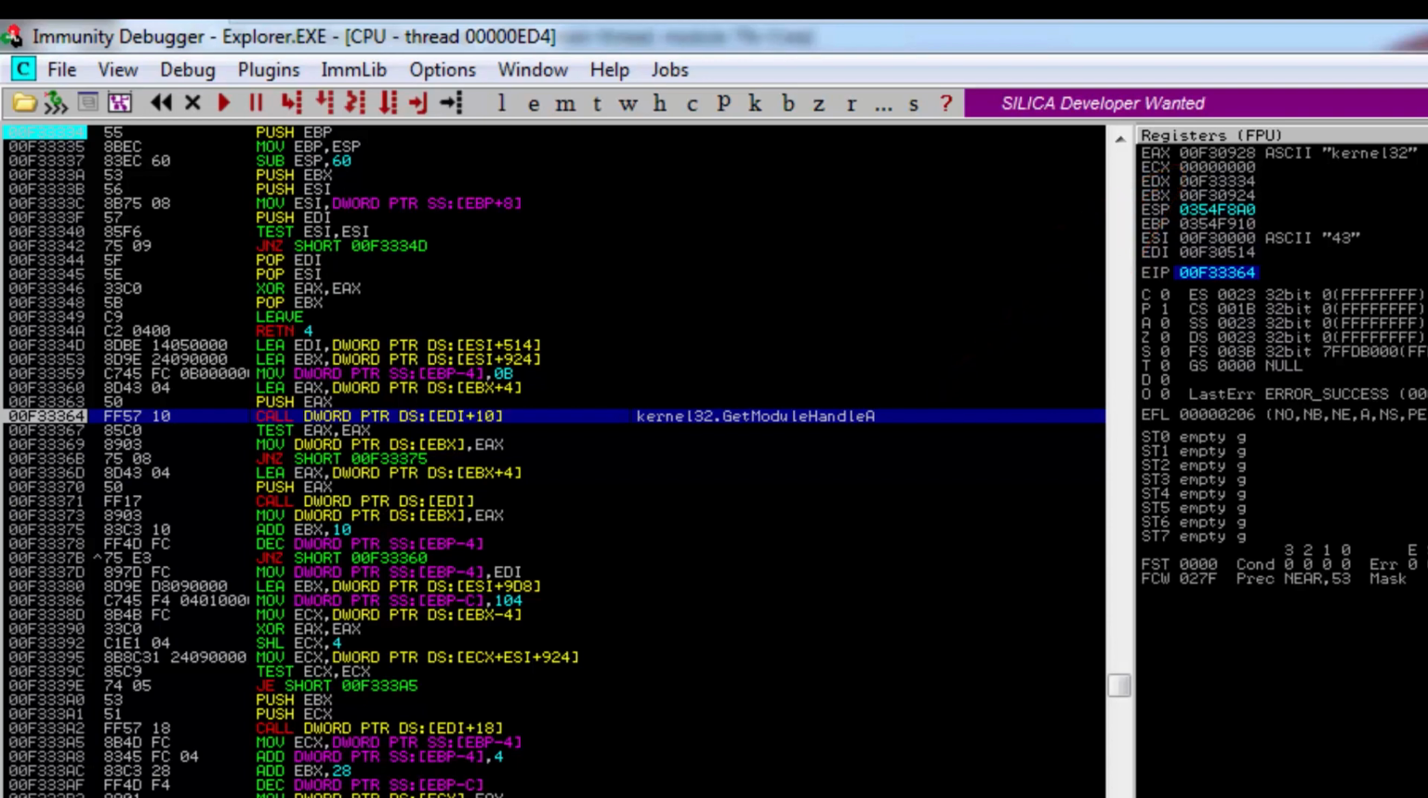But you guys learned how you can follow a process injection when using the CreateRemoteThread technique.